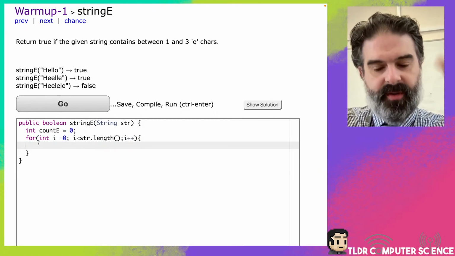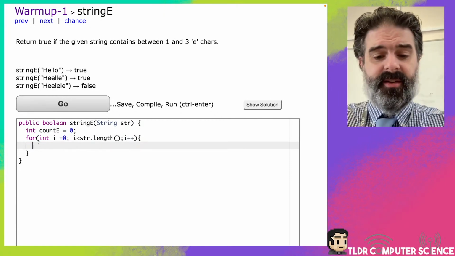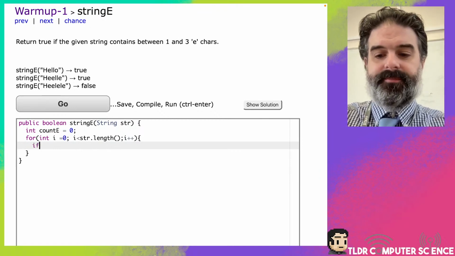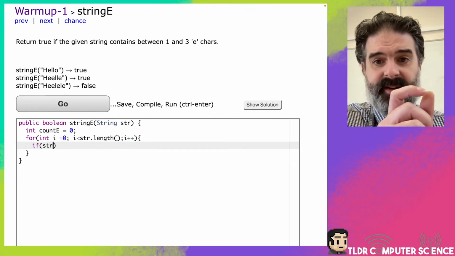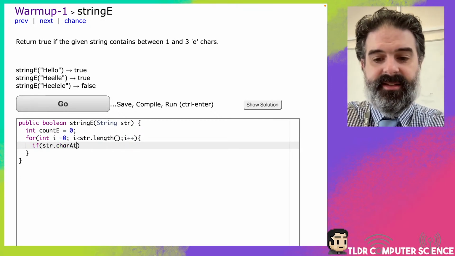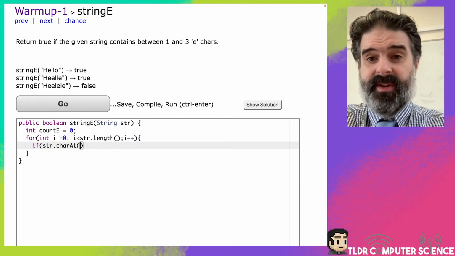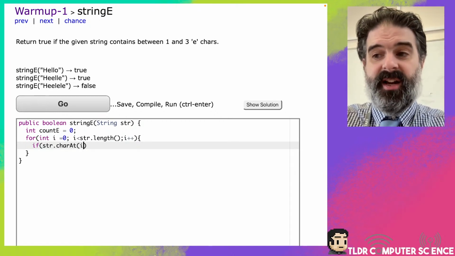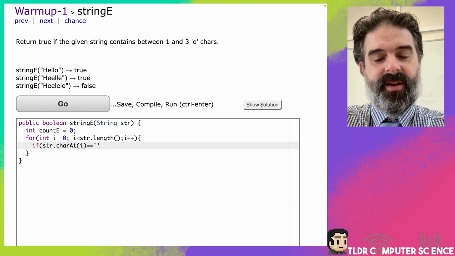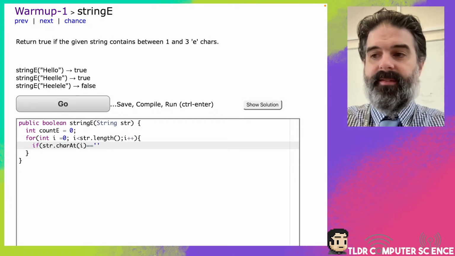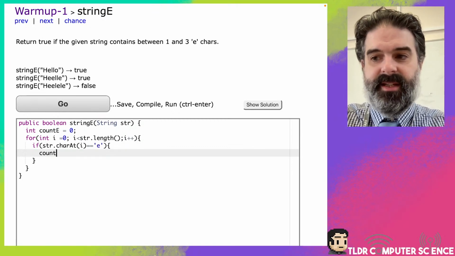What do we need to look for as we're going along? Well, we're looking for if it's an E, and it looks like a lowercase e exclusively. So if str, and then we need to take out those individual characters, dot charAt. I always forget whether that's an uppercase A or not. It is an uppercase A. Position i, so as we're going along, is that equal to, and we need single quotation marks rather than speech marks for a character, an 'e'? Okay, if we find it, what should we do? We should go countE++.